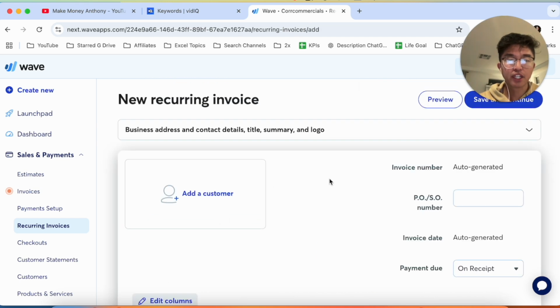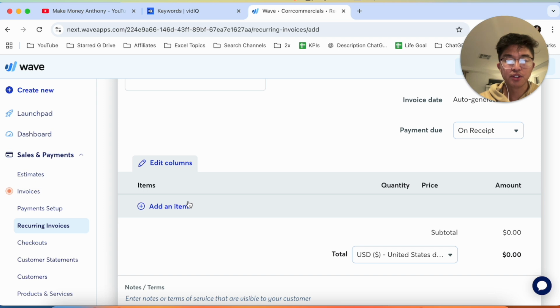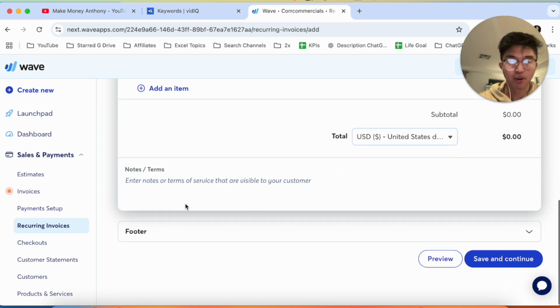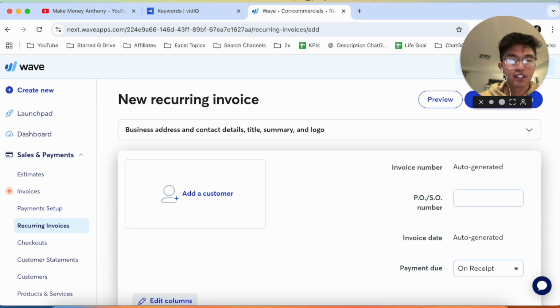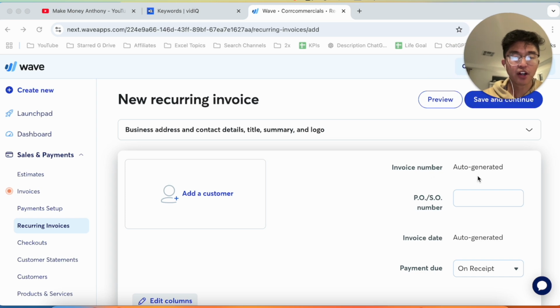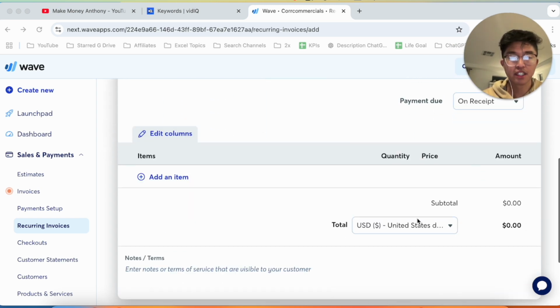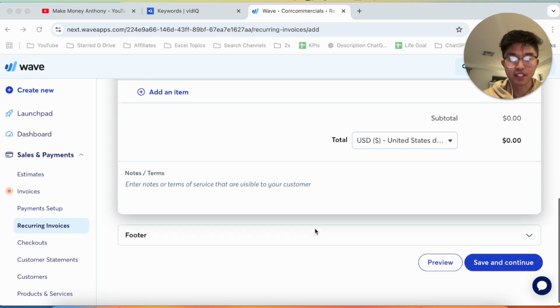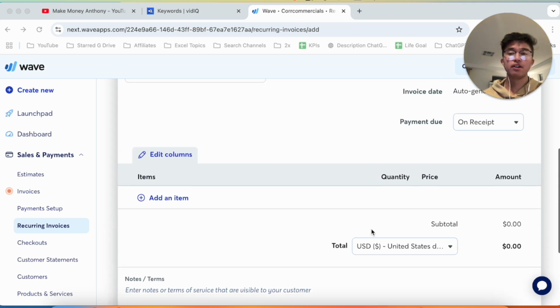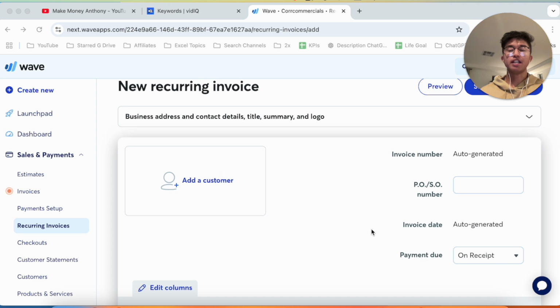And then here is where you would add your customer and then also add the item in which you're invoicing for. So all the prompts here is just some basic information. You can auto-generate the invoice number. You can set the payment due, which is usually on receipt, and then also set the currency. But with that being said, this right here is the best and easiest way that I know of to actually go ahead and set up monthly payments for customers.